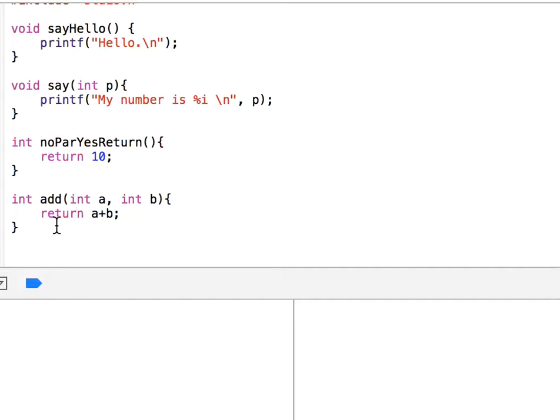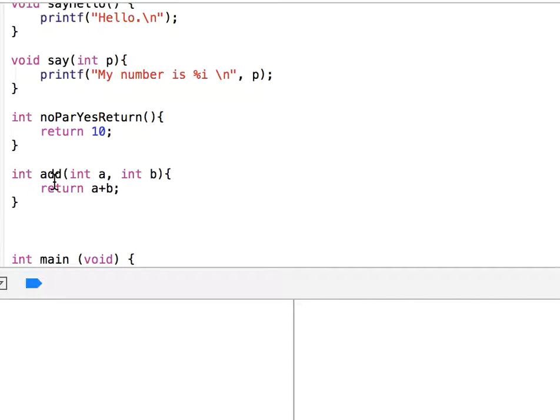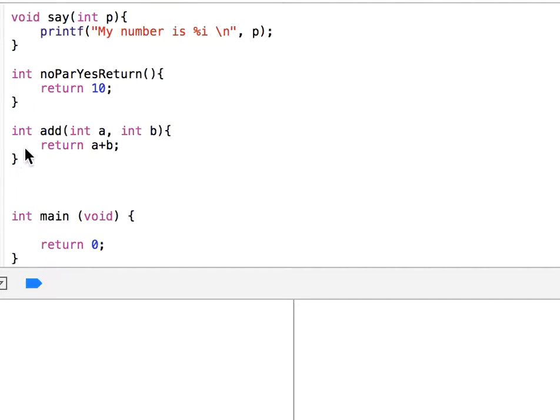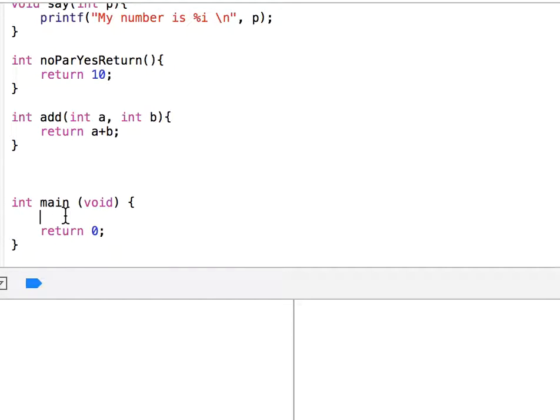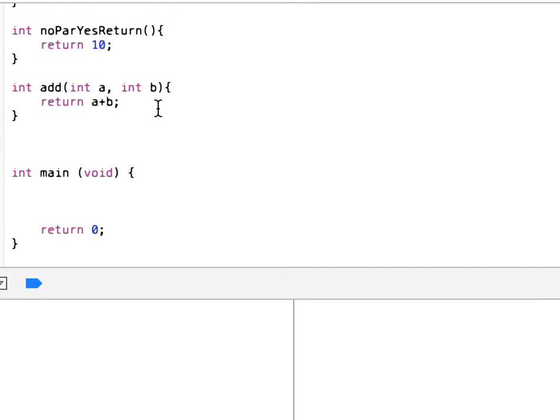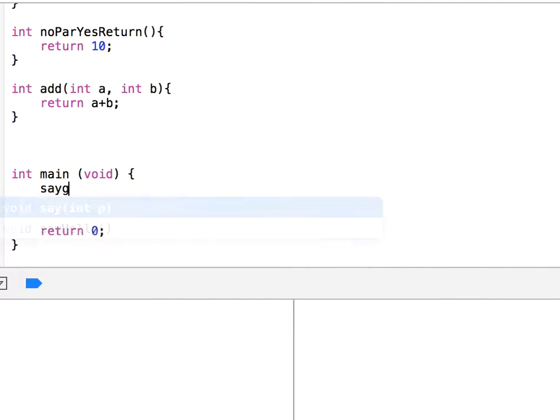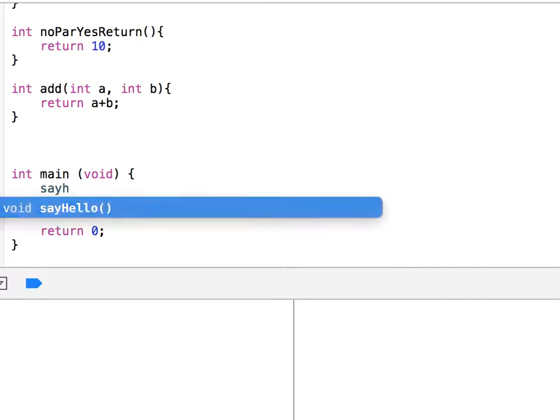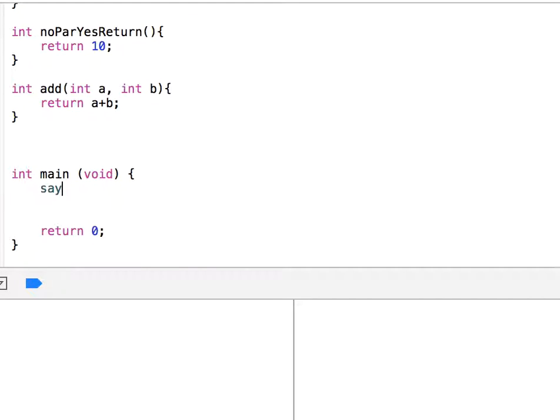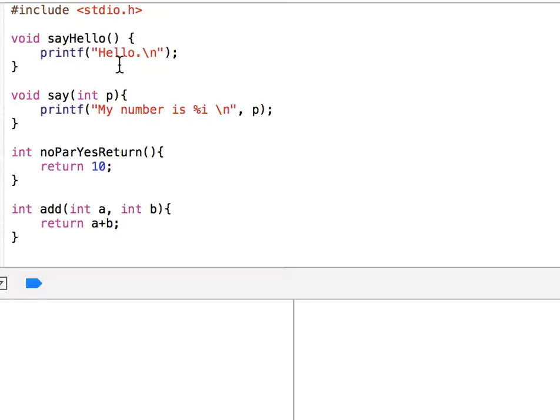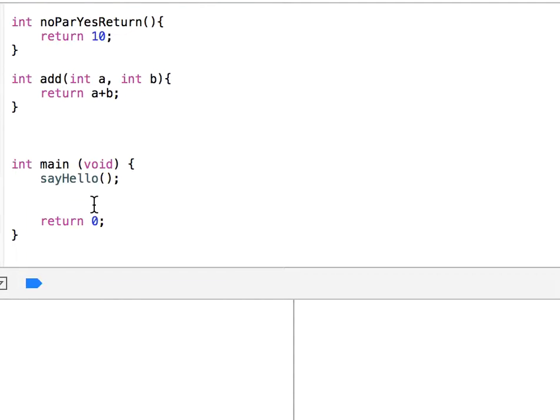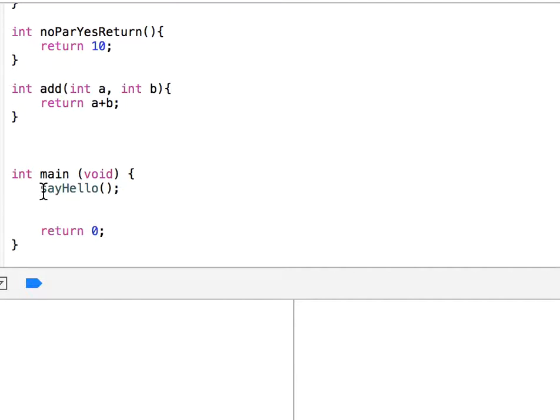And it is possible that one function calls another function. For example, from the main method, I can call say hello, okay? So here, let's say hello. And then say hello might call other functions. So here, this one says hello from main function.